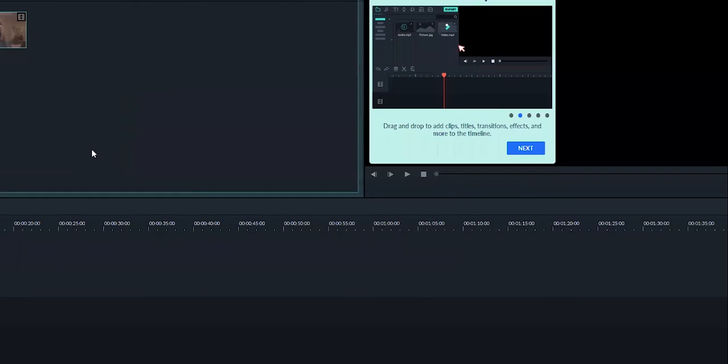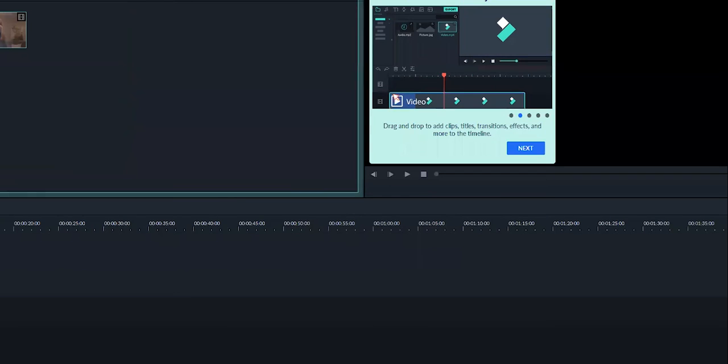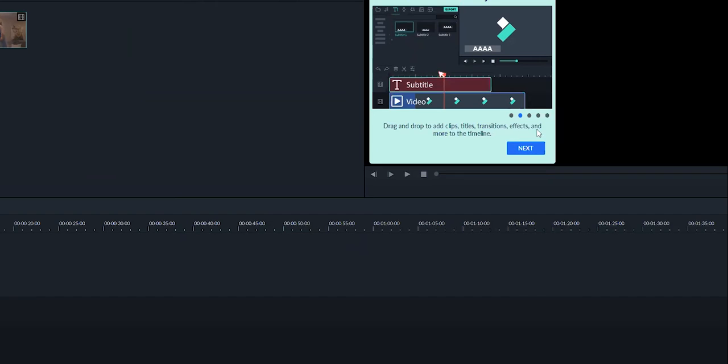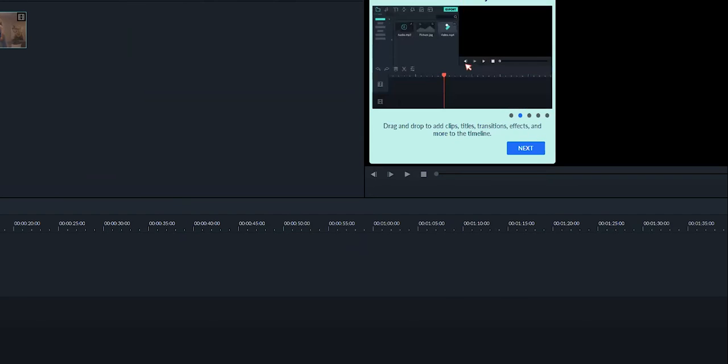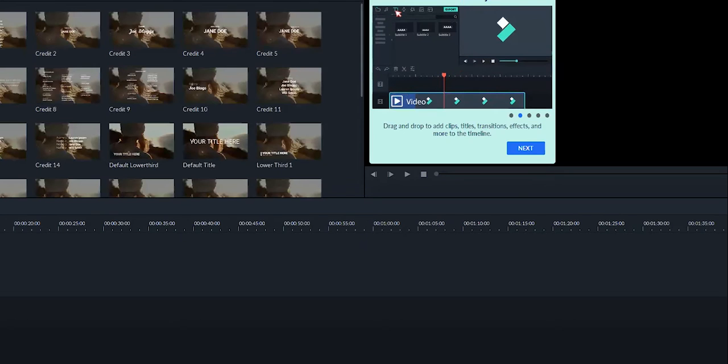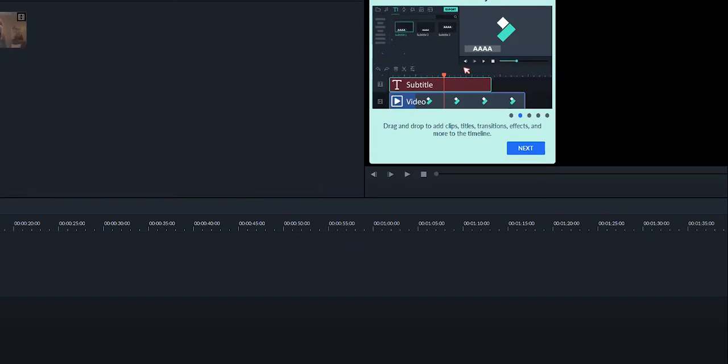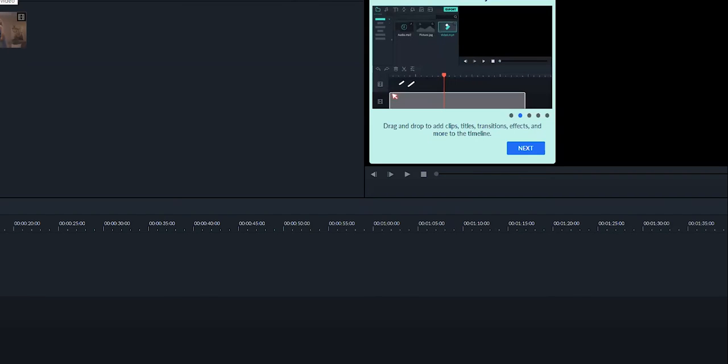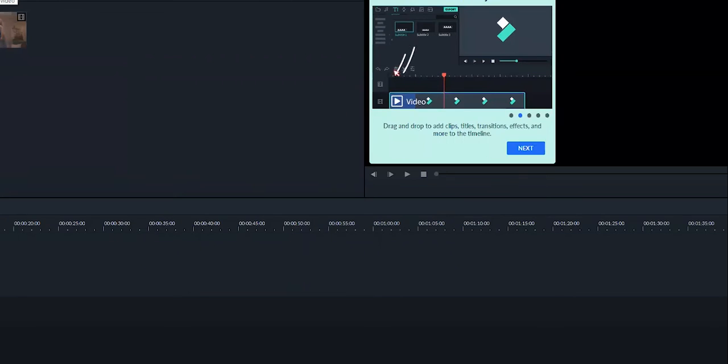If you don't have any media right now, that's fine. We can work on that. Next, we'll hit Next, add resources. Drag and drop to add clips, titles, transitions, effects, and more to the timeline. So you can go up to here, audio, titles, transitions. So first and foremost, who has some actual media in their video? Who has something they can actually work with here? If not, you're just going to follow along, not a big deal.